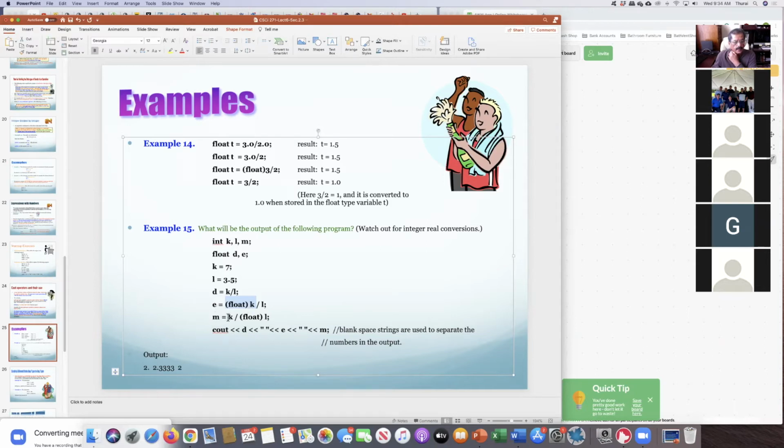What if you divide it by float L? That will be also correct. Only one of them needs to be float to get the right answer. So now the division will be right, 2.333 will be produced, but then you're assigning it to an integer variable, so you're only going to pick up the 2 in M. These are just to show you different situations, what will happen.